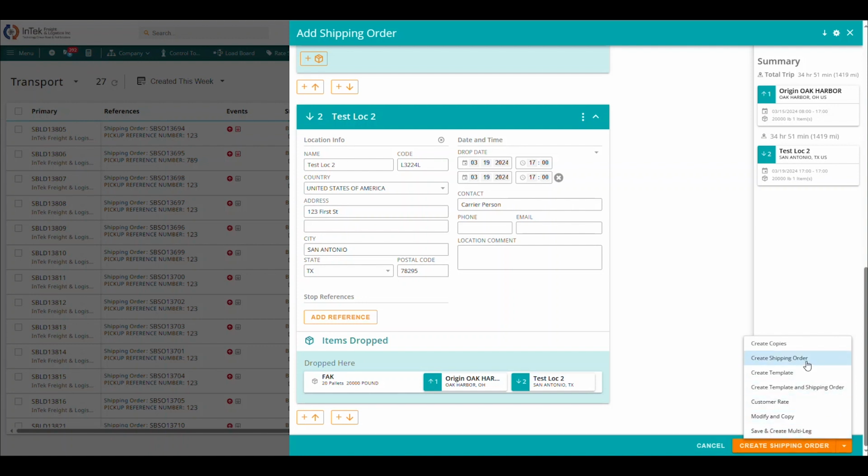So two different ways I can do this. I can just create my template if I don't have a load I need to create at the moment, or I could go ahead and create a template and a shipping order, which would give me the shipping order if I needed to create my load for today and a template for future loads. I'm just going to go ahead and create template for today.